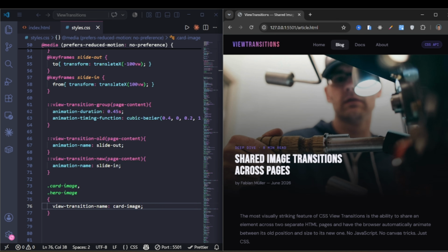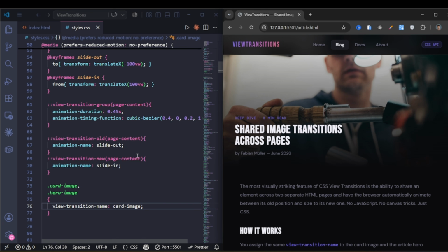Before you ship this, 3 things. 1. Names must be unique per page. If you have a grid of 10 cards and every card image has the same transition name, that's invalid. You'd need to set the name dynamically, usually with a little JavaScript or inline style based on a post ID.